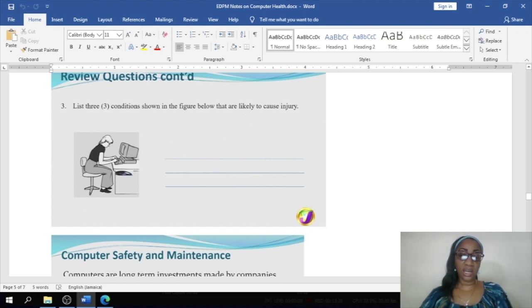So I'm seeing RSI because her wrist is not flat on the desk or straight. The second one I'm seeing is that she's not sitting properly, so back strain will occur. And the third one is that her monitor is not at eye level. It is not even a little below eye level, as is the right way to go about using a computer monitor.